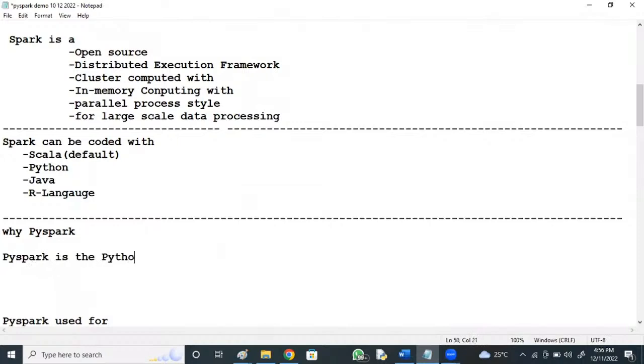It is the Python API, right? It's a Python API to use Spark. So why PySpark? PySpark means the Python API to use Spark.